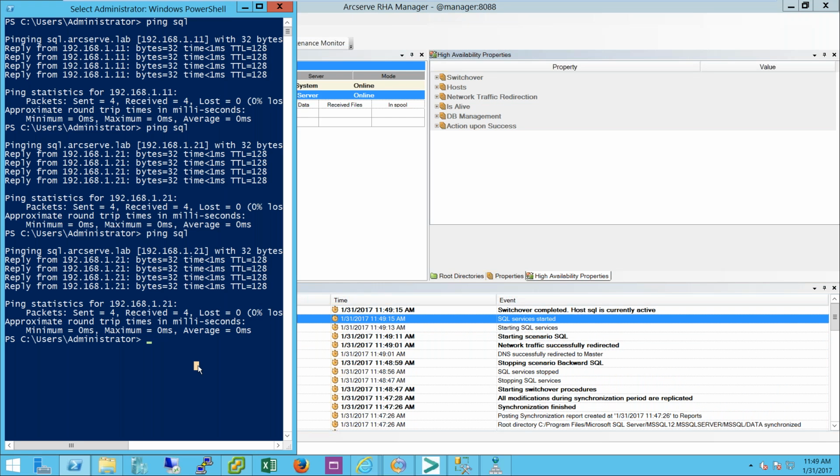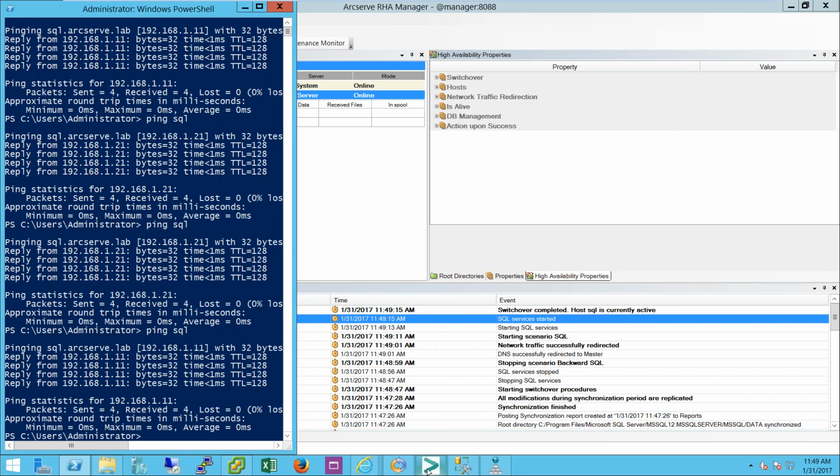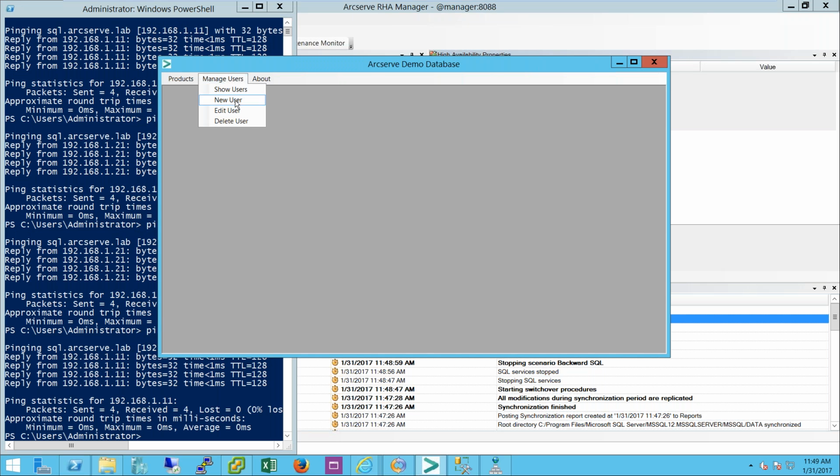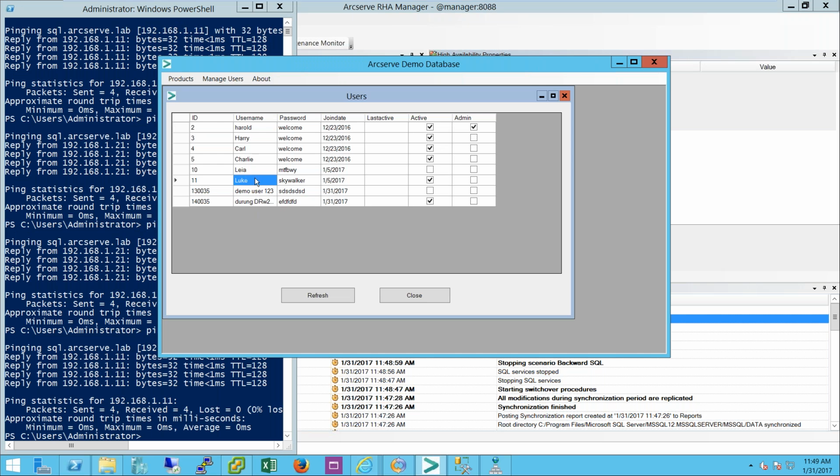So you can see now the services are stopped, stopping the scenario, doing the DNS, redirecting the traffic, etc. So if I do now a ping to my SQL, I'm back on my original server, and if I go into my database and just do show users, I'm still there.